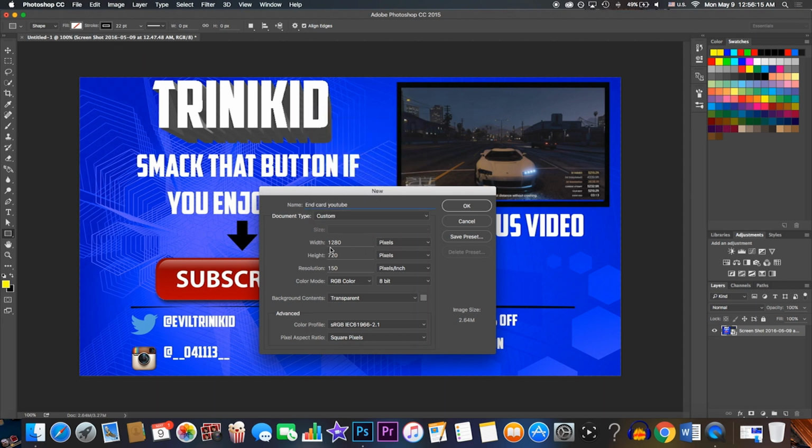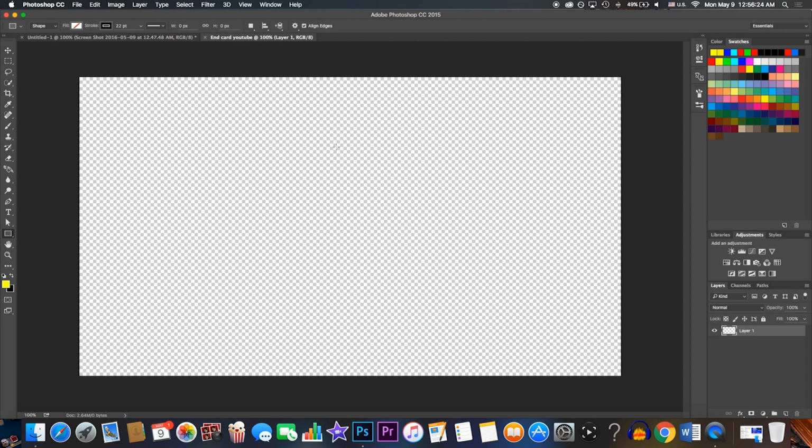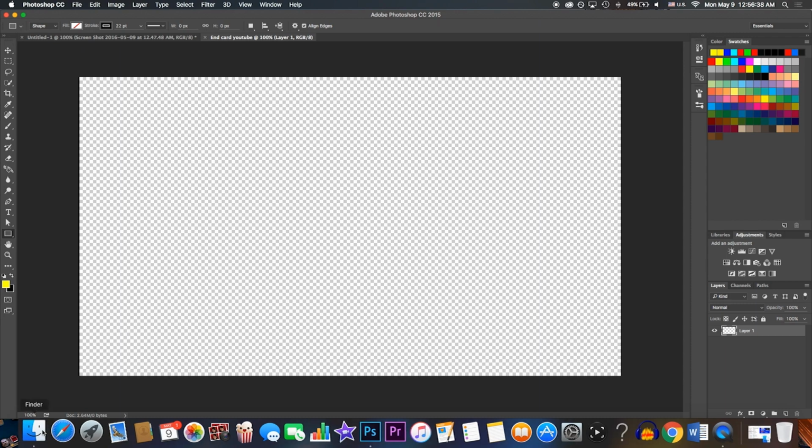You make the width 1280 pixels by 720 pixels, and then you can hit OK. Everything else can stay the same. And you just click OK. Also, I'm sorry, make sure the background is transparent before you click OK. It's just easier to work with and everything. So you'll get this blank block here, and it looks like a blank thumbnail or something.